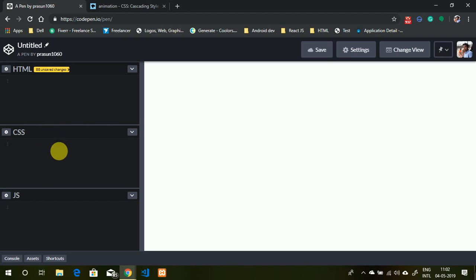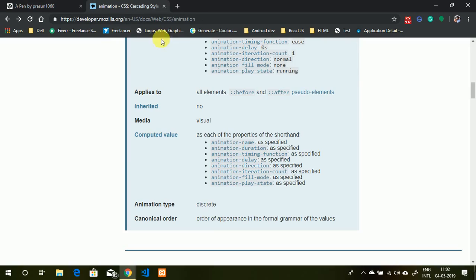So the first tutorial would be of animation, and how to use keyframes. So let's just start. What is animation in CSS?